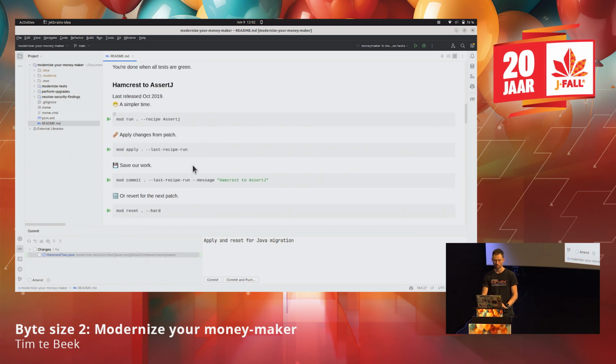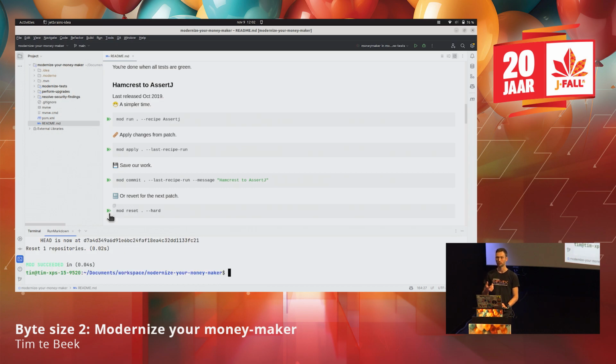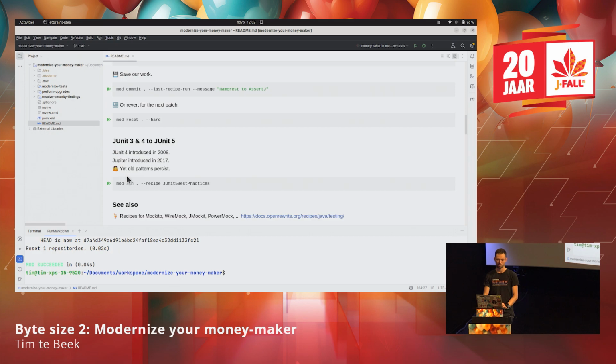And then what we can do is we can save our work by doing a commit. But in this case, I want to do some more changes with patch files, so I'm just going to reset the changes. Because next up, we probably want to do a migration from an older version of JUnit to the most recent version. And for that, we have a different recipe that you can run just with the mod run recipe, JUnit 5 best practices.